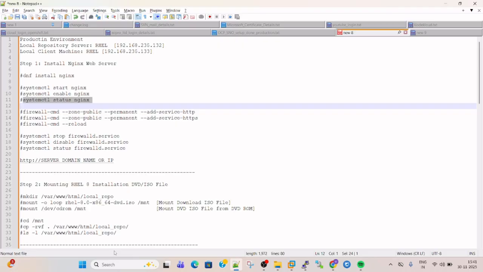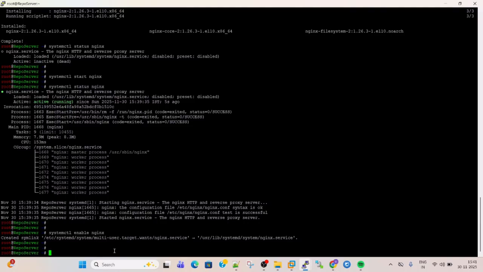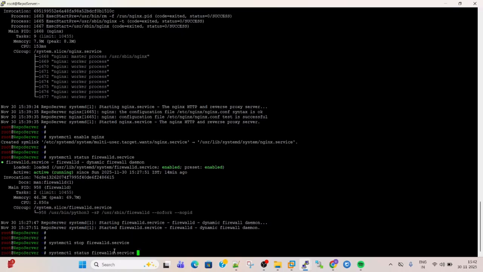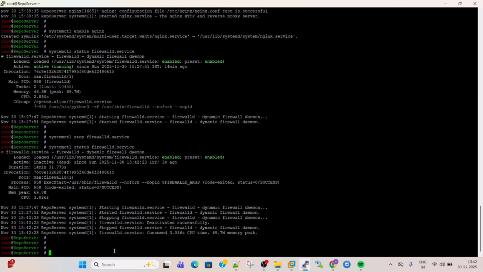So here we stop the firewall. First we check whether the firewall is started or stopped with the help of the systemctl status firewalld command. See here, my firewall service is running. So first we stop that service, then again we check the status of that service.